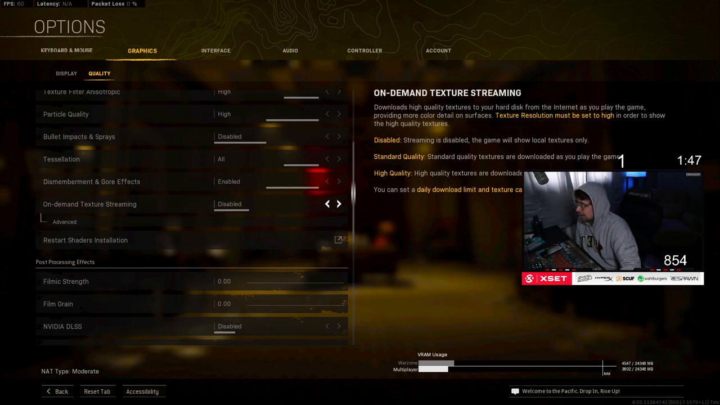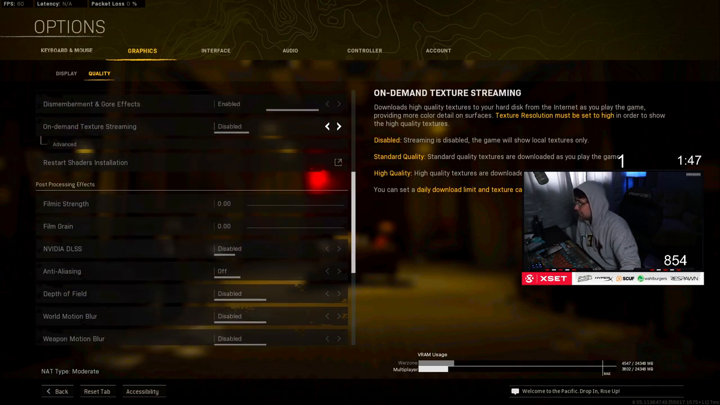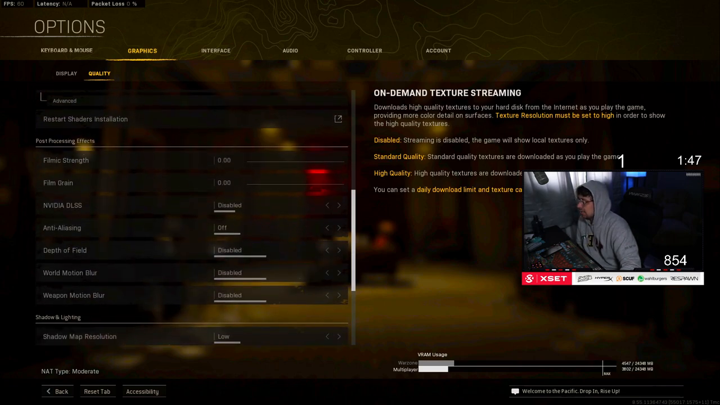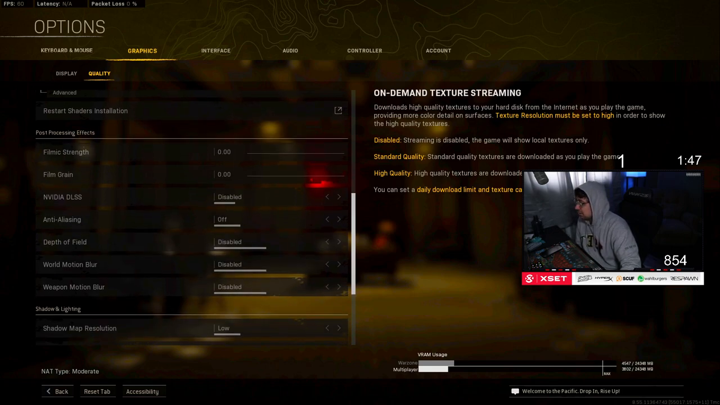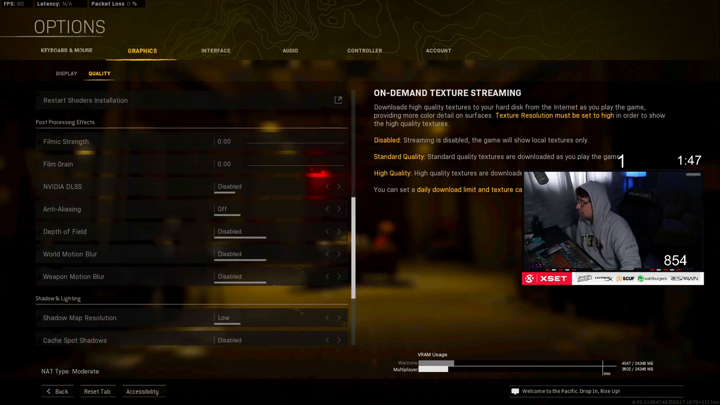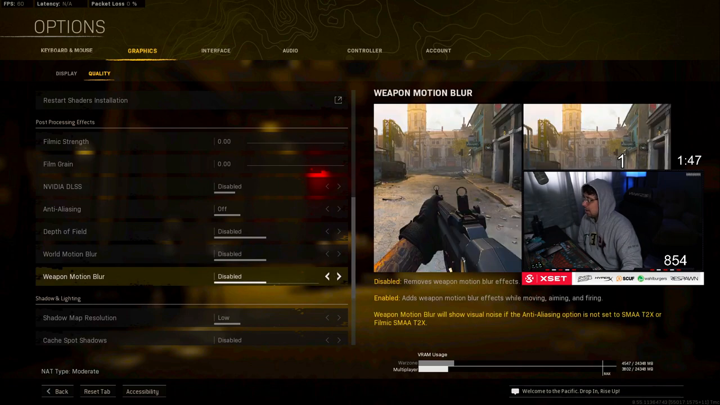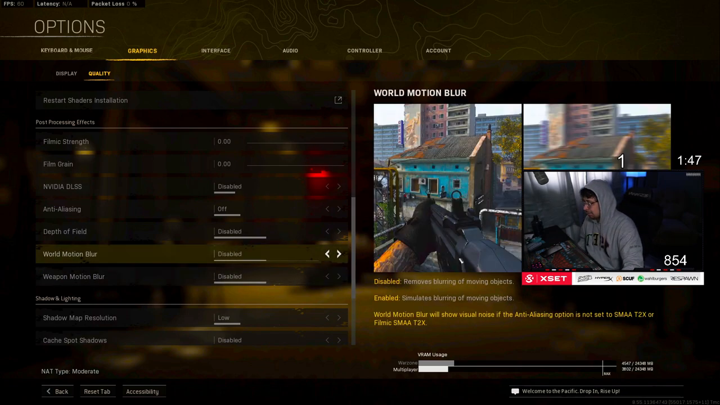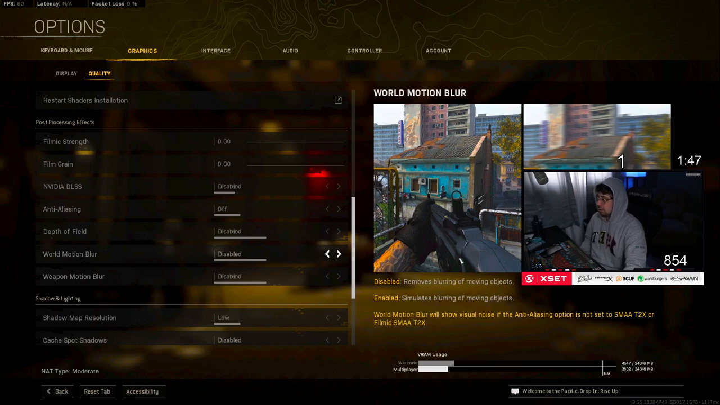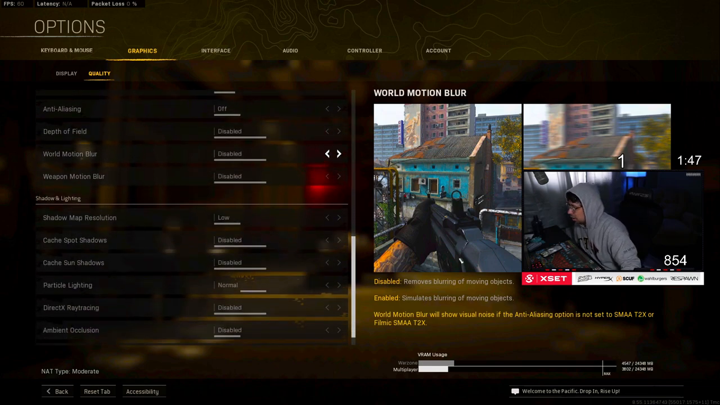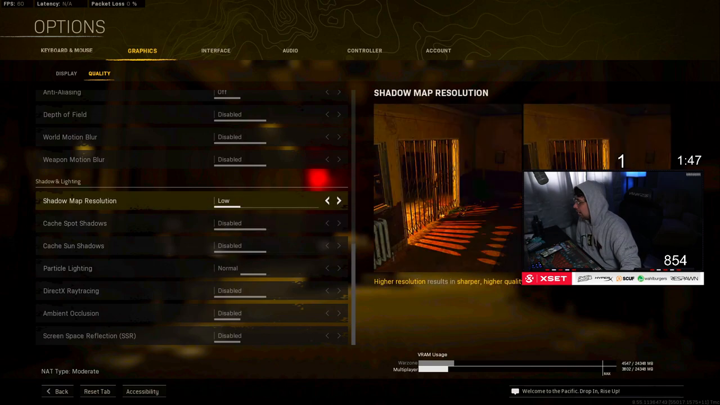Dismemberment and gore effects I have enabled. And then on demand texture streaming is disabled. Filmic strength is 0, film grain 0, DLSS disabled, anti-aliasing always should be off, that is ugly. Depth of field disabled, world motion blur disabled, and weapon motion blur disabled. I always have those off, that is disgusting, unless you want to get nauseous and throw up.